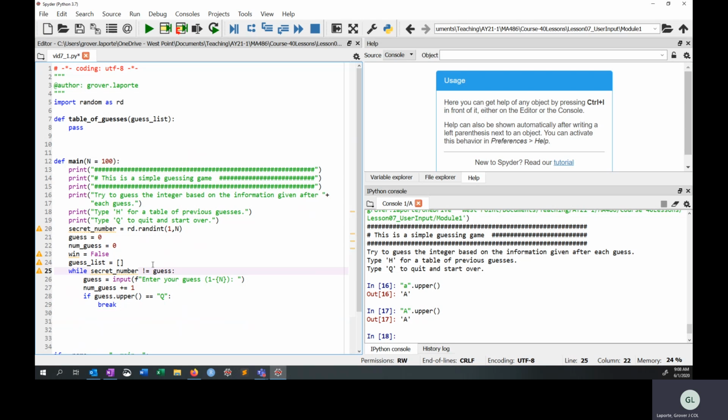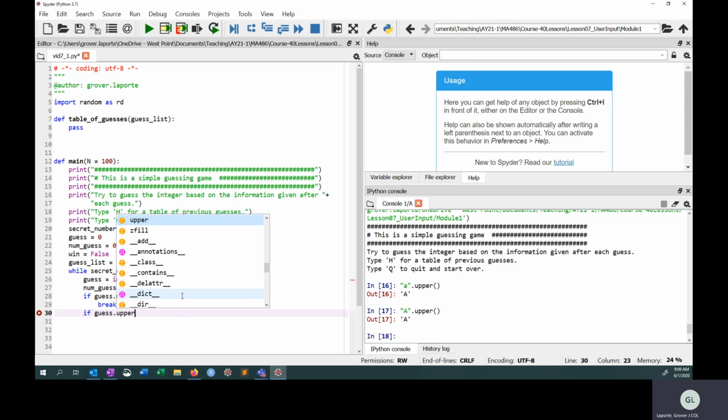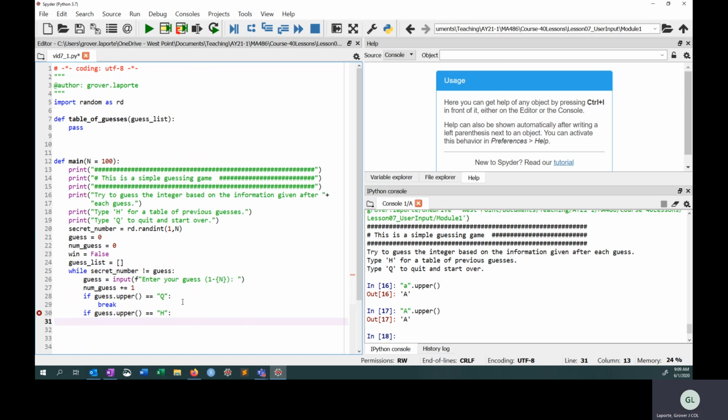And it's like I spelled number wrong. All right, so if guess dot upper is really equal to h, then we want to do what? I want to take off num guess. In other words, I don't want this to count against the fact that you're getting a table. So I'm going to subtract off a num guess.